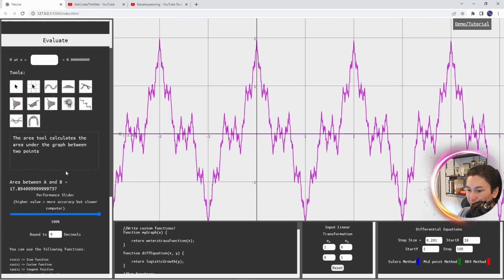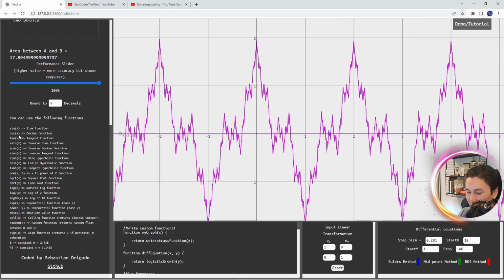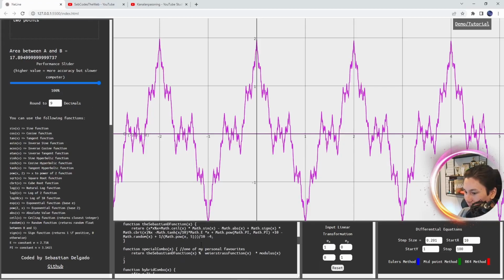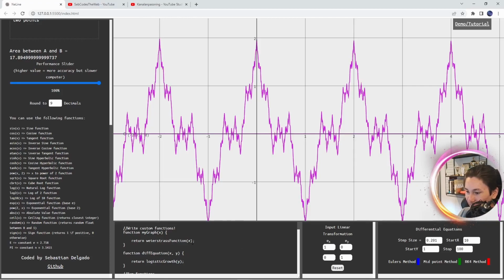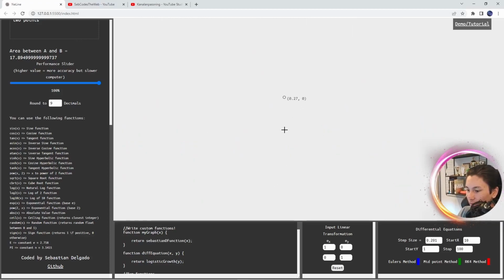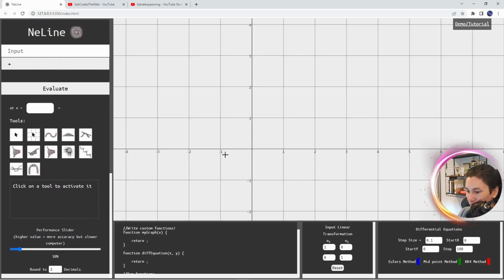And there's a ton more other stuff that you can do. You can basically use any function that I've listed out right here. You can program your own functions. I put in a bunch of cool functions you can try out. I think they're all super cool. I created my own custom function that I call the Sebastian D Function. Now things can break sometimes, but in that case just reload the page and things should be fine.